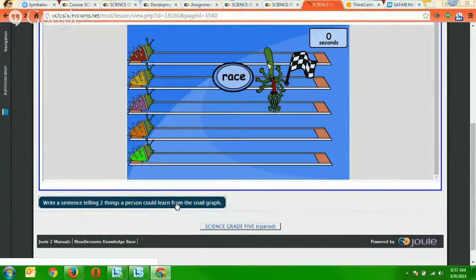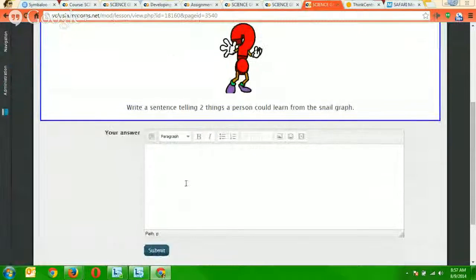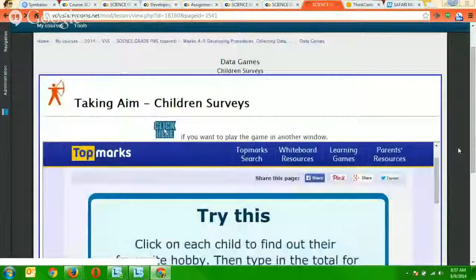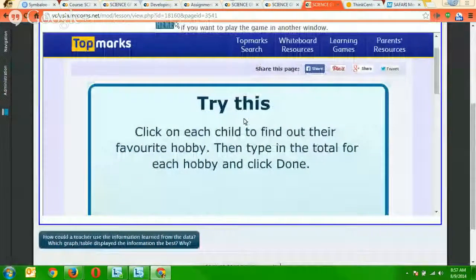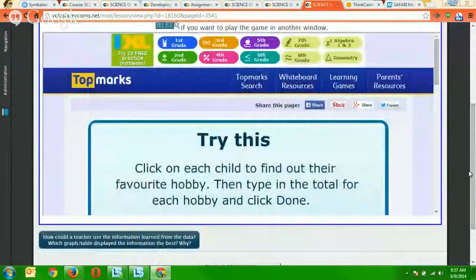Click the button. Now here's the question that you just saw. You're going to type a real response, because you're going to get a grade. Click submit. And now you've got another game. I believe there's 3 in this assignment. You play the 3 games. If you want to play them in another window, go ahead.